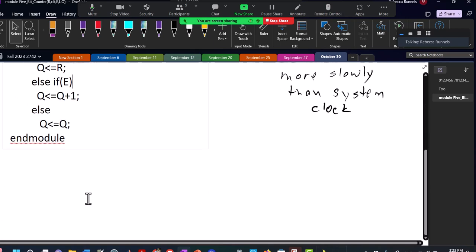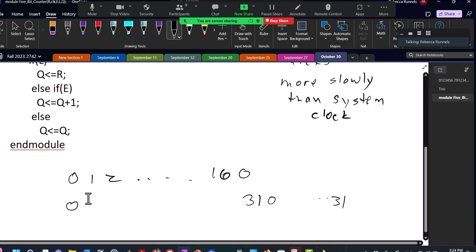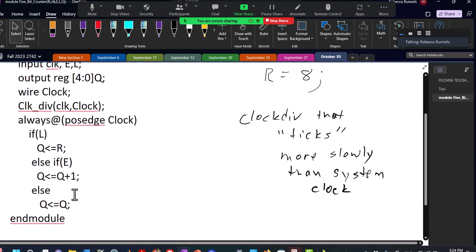Okay, so we had modulo 17. So we're supposed to count from 0, 1, 2, up to 16, and then back to 0. This one is going to count from wherever you load all the way up to 31, and then back to 0, and then up to 31. And if you wanted to stop it earlier, you would do that in the other module. And I think we need to change that here. So I think what you would want to add is here.